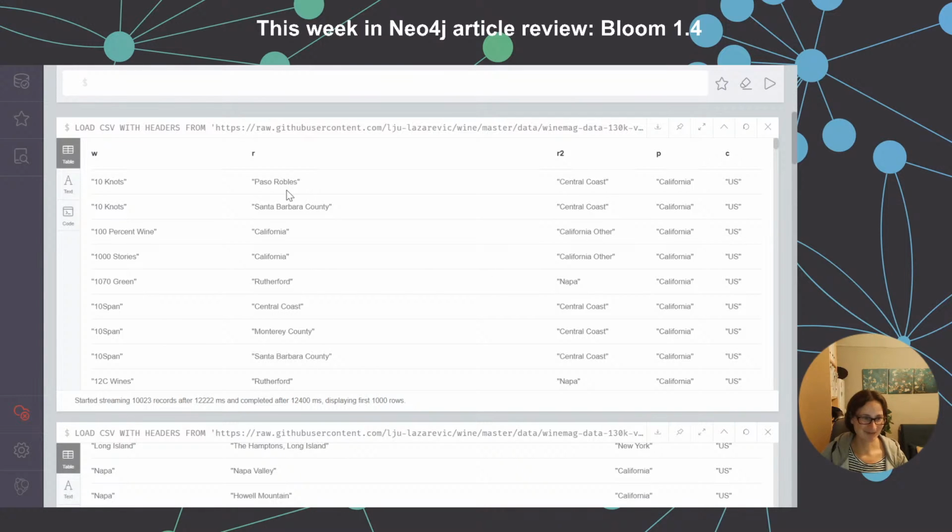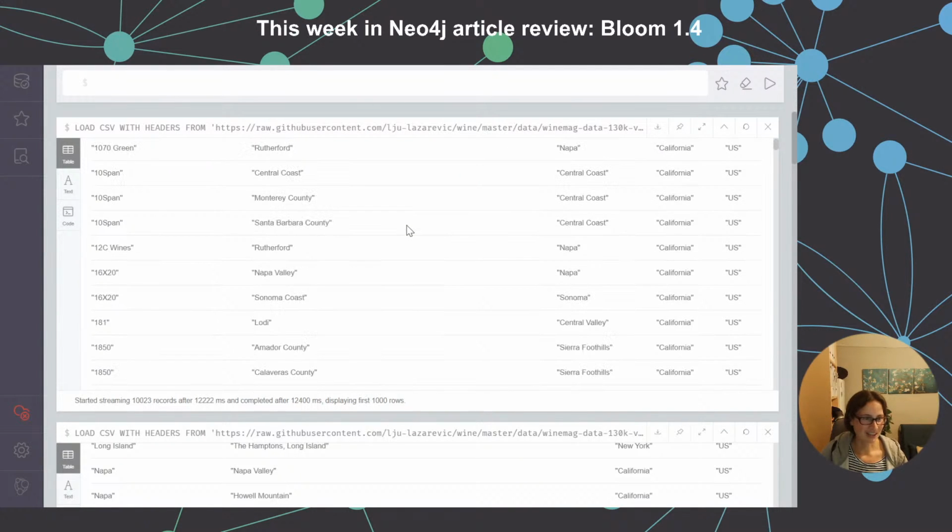But region 1... no guarantees. So here we've got 10 knots. It's sitting in two different areas. That's okay, that's fine. Have you got more of those? So there you go, you've got another one. Oh, because we're doing distinct as well, aren't we? So yes, this is true.